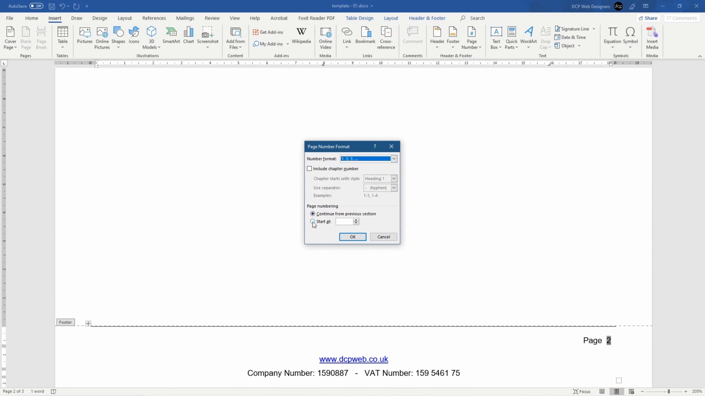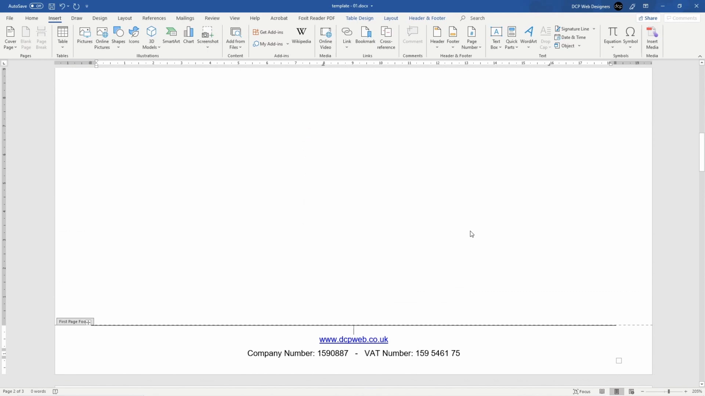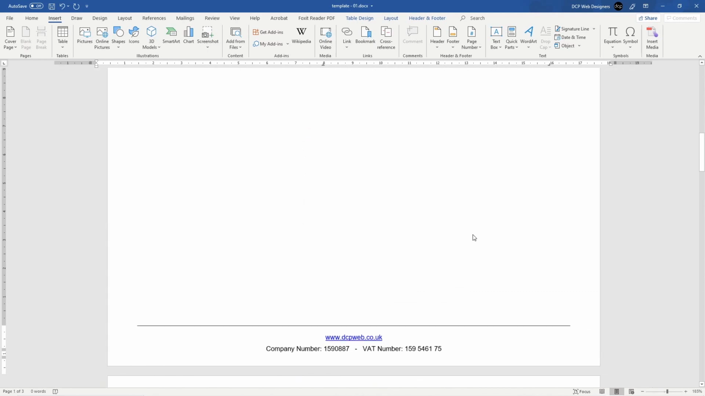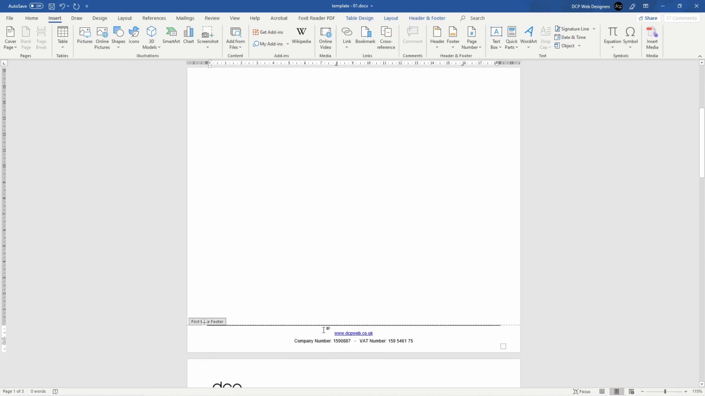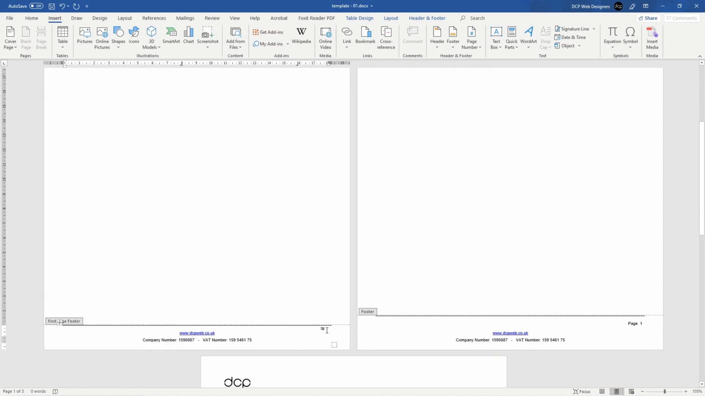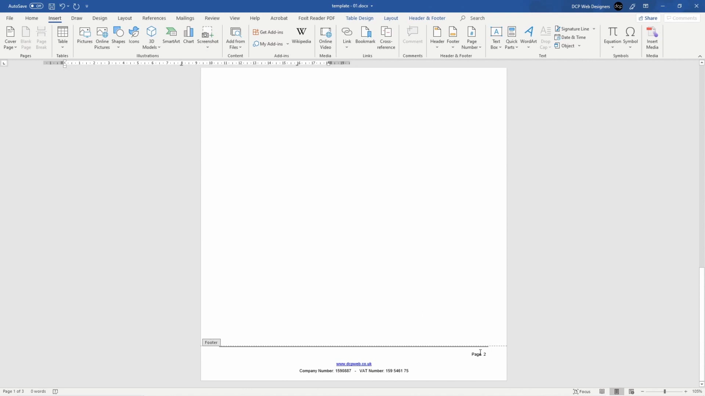When we do that, we're going to click start, and we're going to start the page number on the first page as 0. So the first page will actually be page 0, and then if we click OK, this second page becomes page 1. So if we zoom out a little bit, we can see this is actually page 0, but it doesn't have a page number. Now this becomes page number 1, and this one becomes page number 2.